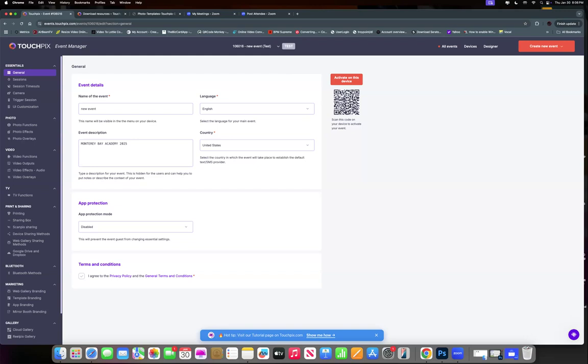Remember that now you can access the event manager in your phone browser. So if you're working in the phone browser, you will see the button where the QR code is, activate on this device, and that's another way to activate events.